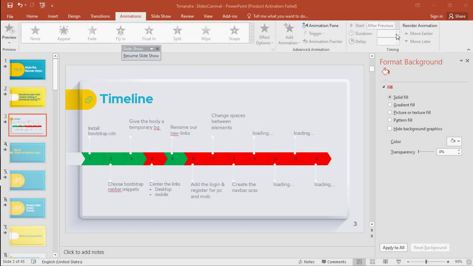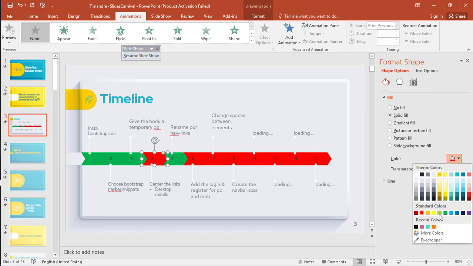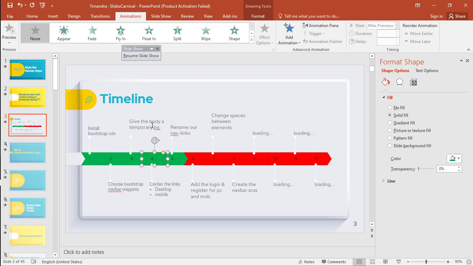So to revise what we have done up till now, we have this one. We could make it green, which is a background of the body, which didn't do anything. And now for adding the login and register for PC and mobile, we have done that. So we have done that successfully. Change spaces between elements. Let's do that and let's see if we need more space between the elements or not.